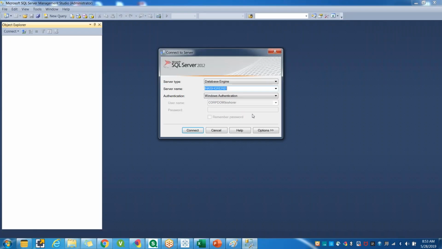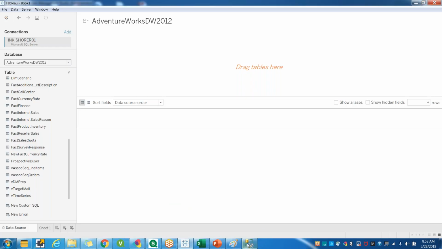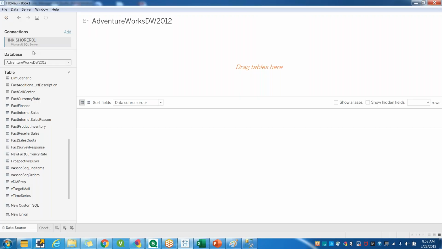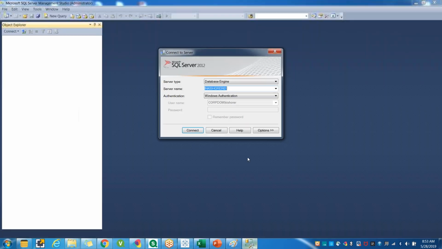So now see my SQL Server database engine, the server name is this, and authentication is Windows authentication. The same information we provided in Tableau also. Here we directly log into SQL Server; through Tableau we logged into SQL Server. But you get to see the same information. Let me log in, connect.